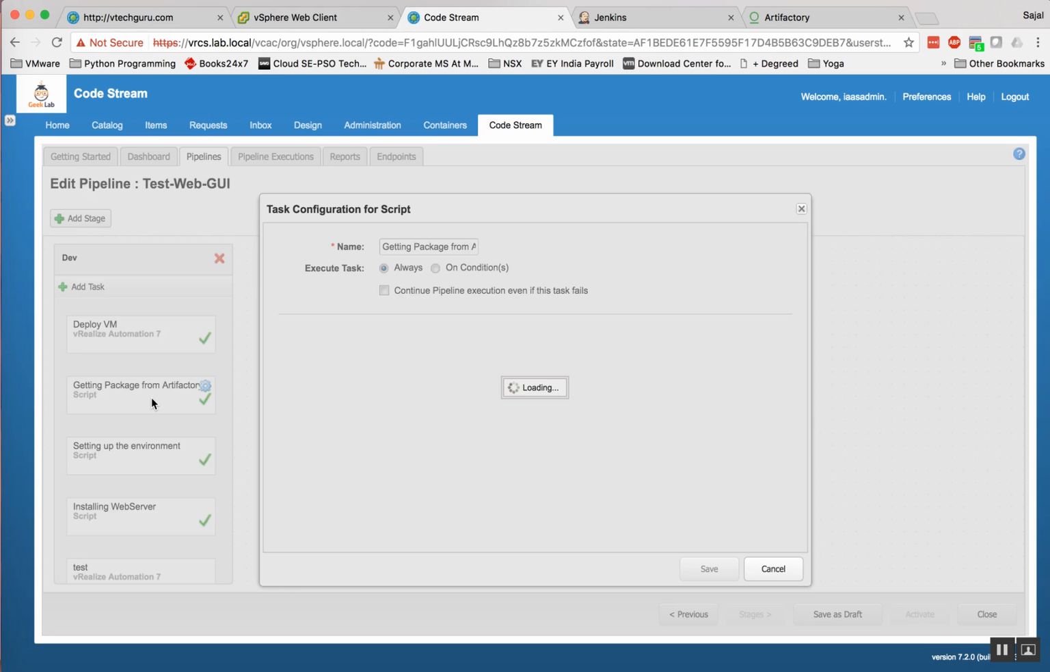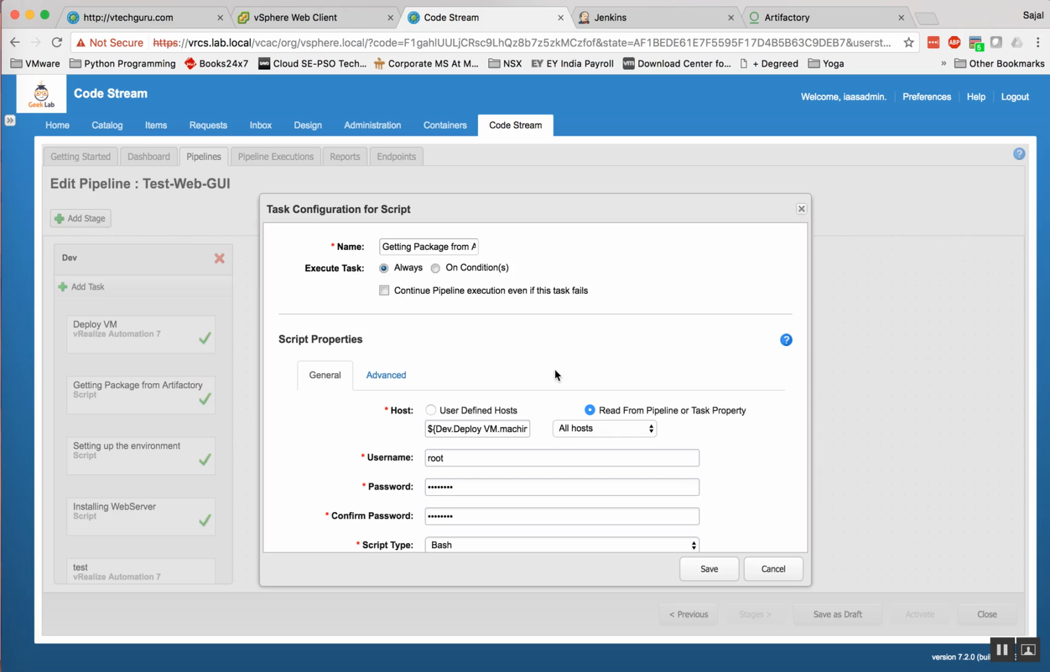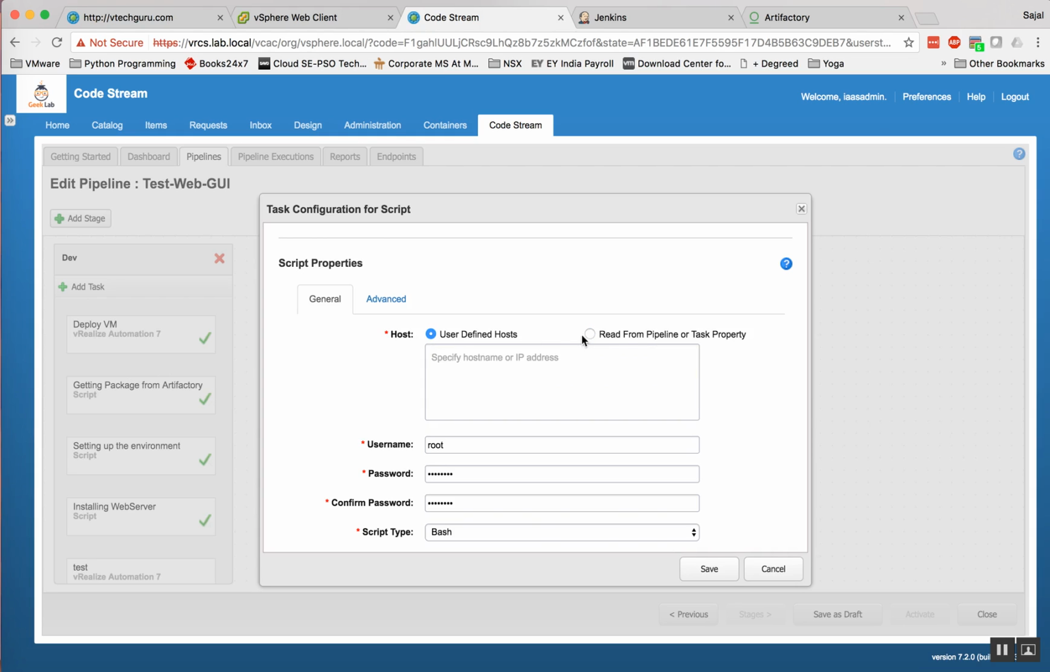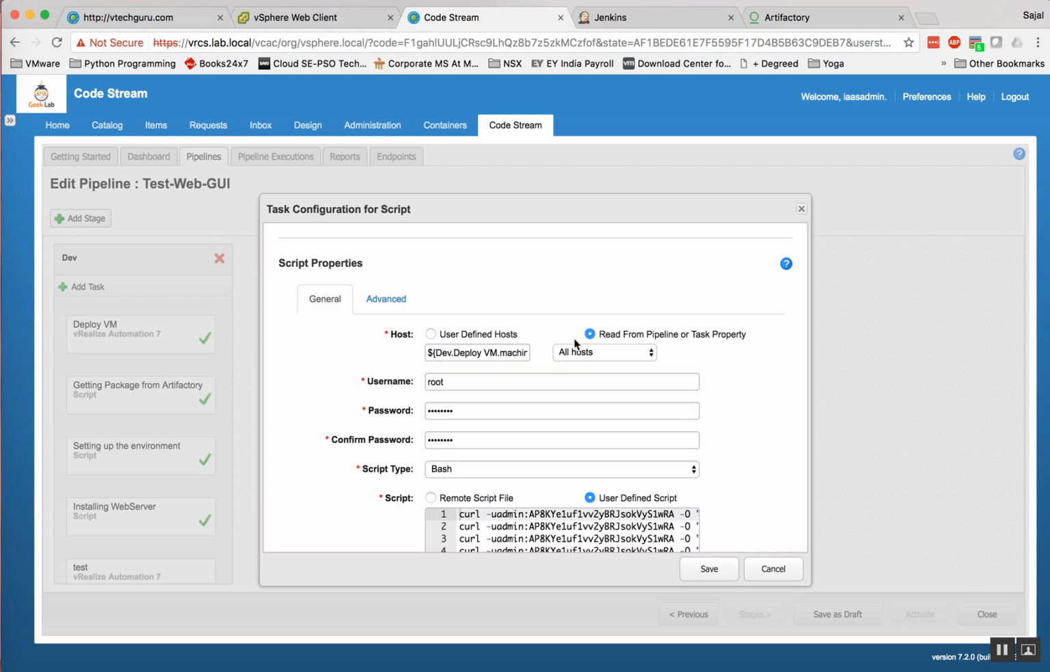Next, I'm getting packages from Artifactory. Now this task, note that this is a script type of task. So I want to run a script in this machine, the deployed machine. And the best part is here, either you can do a user defined host where you specify the host name or IP, or read from pipeline or task repository.